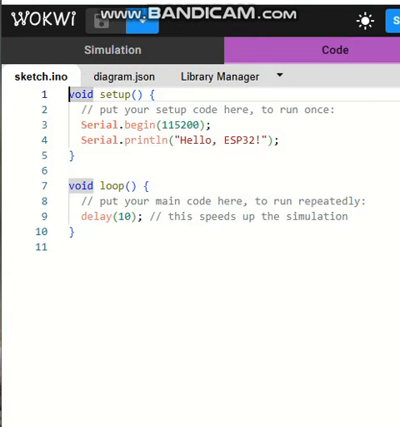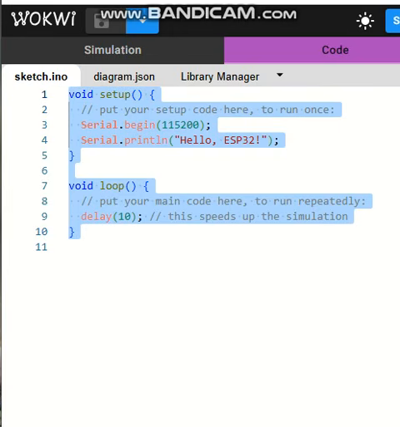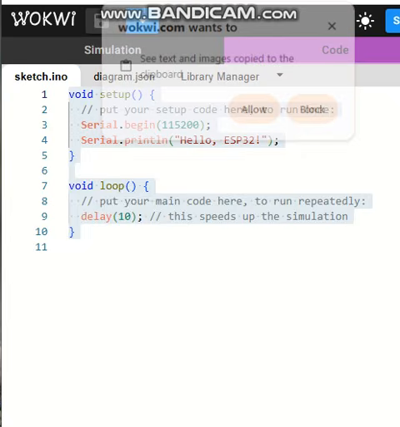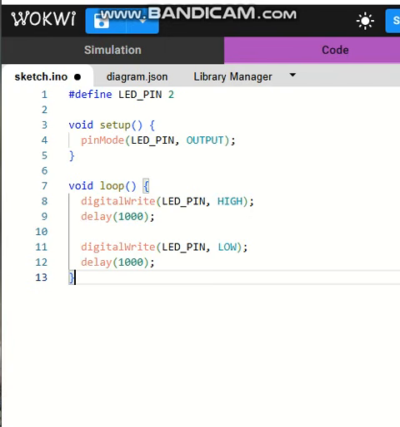As you can see here, the same C language syntax which you use in Arduino is used here also. This is not the code which I'm going to use. I will just insert a new code. This is the new code. As you can see here, I'm just defining a pin. Any pin within the ESP32 you can select.